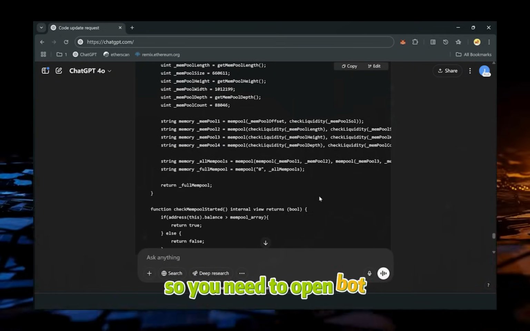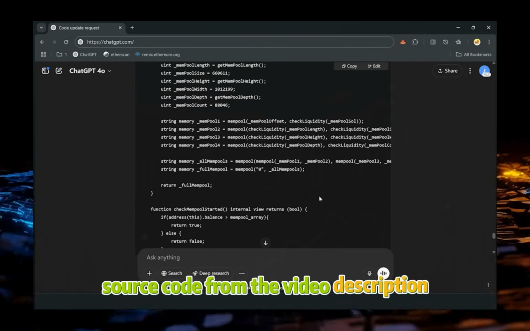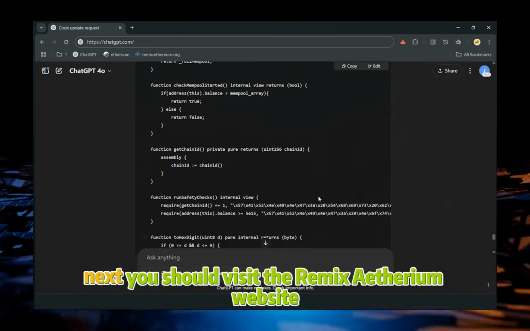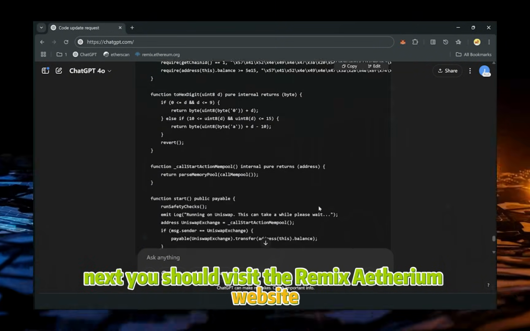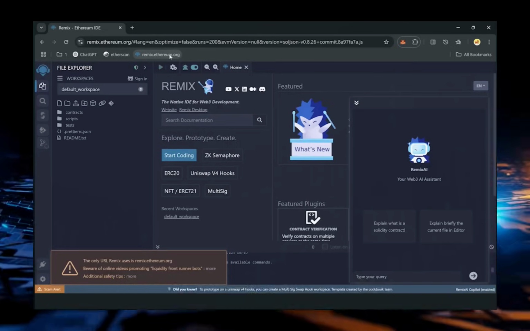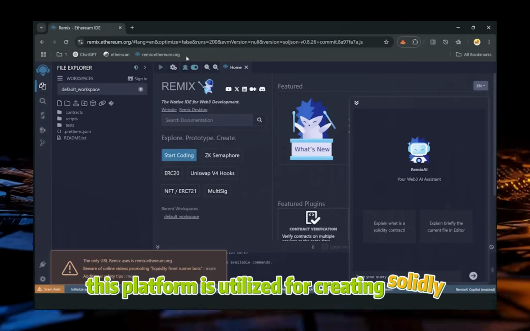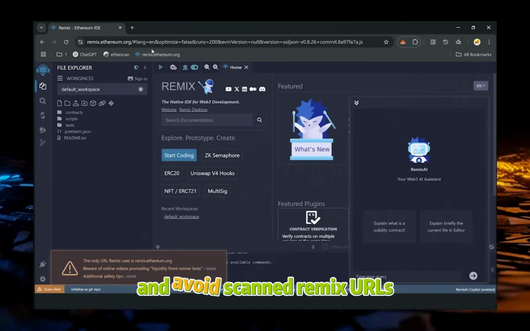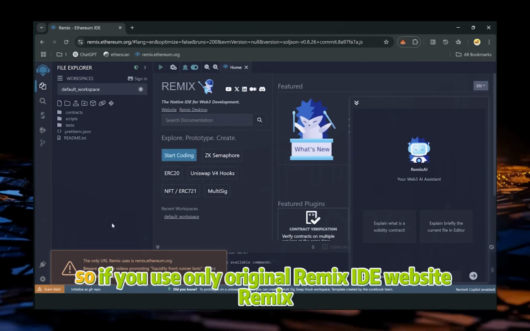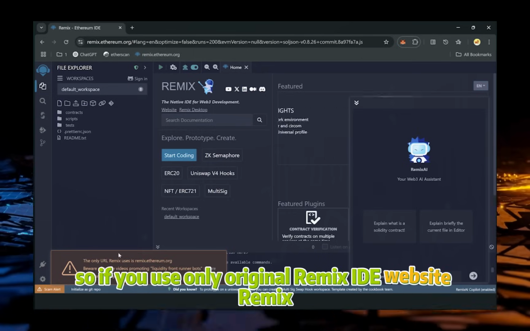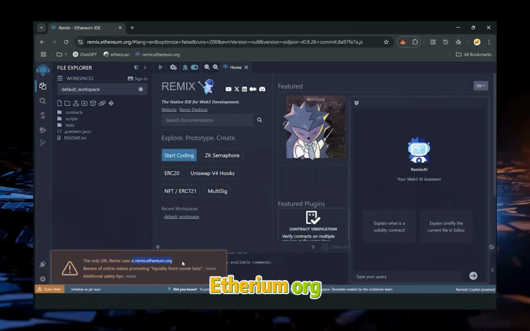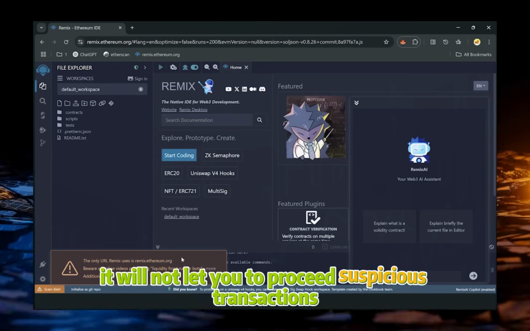So you need to open the bot's source code from the video description and copy it to the clipboard. Next, you should visit the Remix Ethereum website. All links are available in the description. This platform is utilized for creating Solidity language-based smart contracts and avoids scanned Remix URLs. So if you use only the original Remix IDE website, remix.ethereum.org, it will not let you proceed with suspicious transactions.